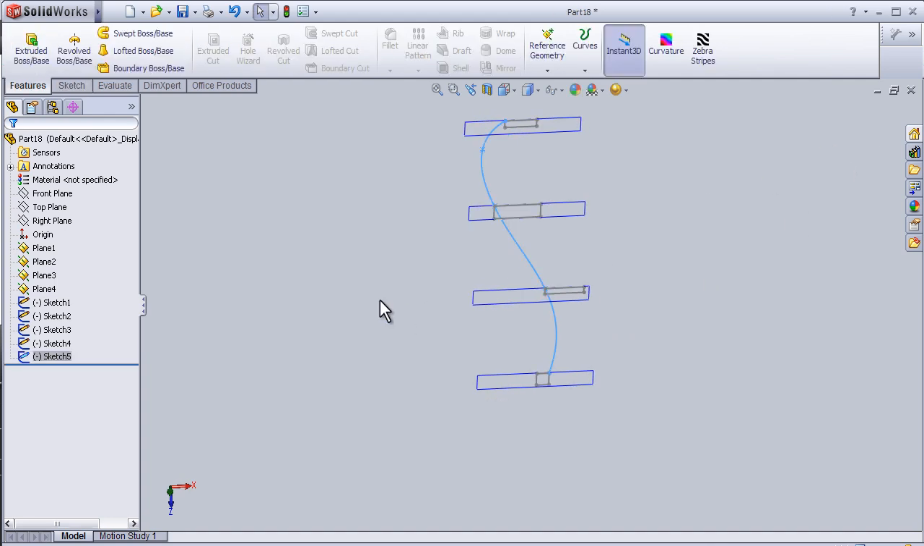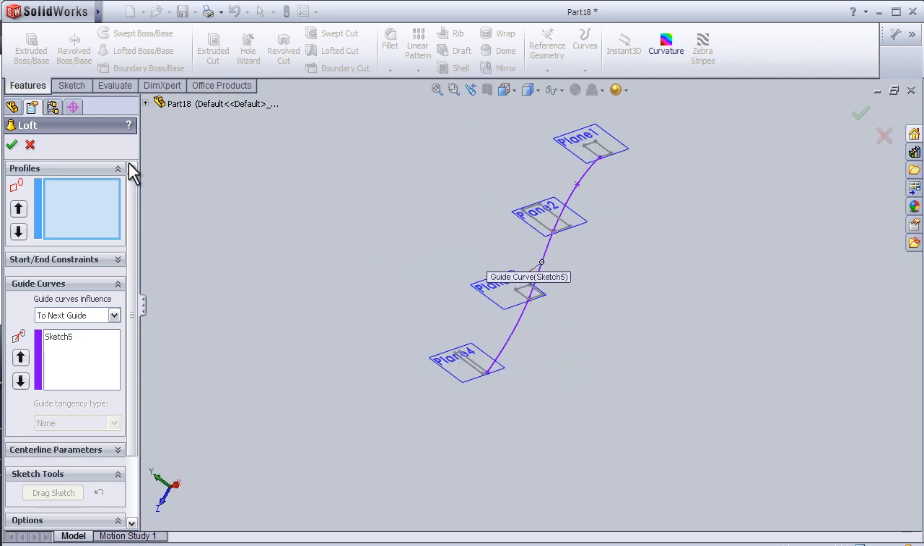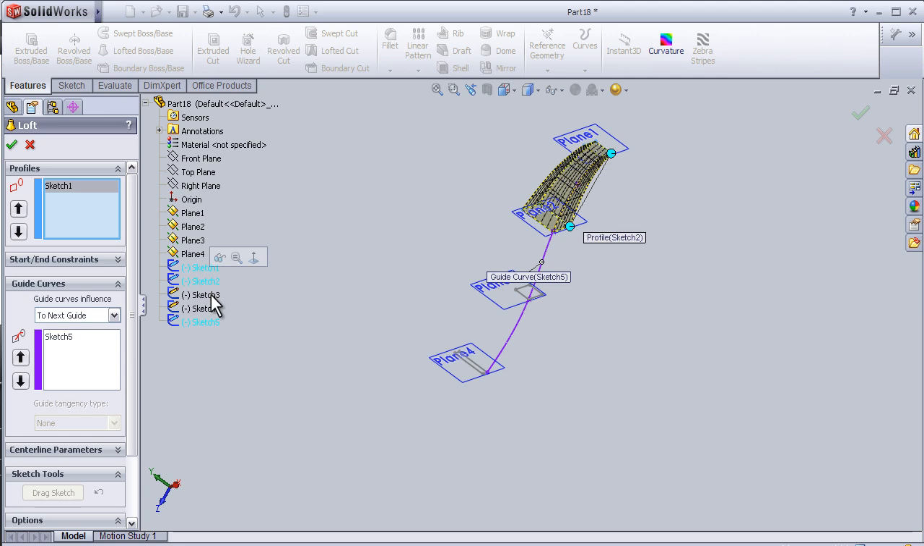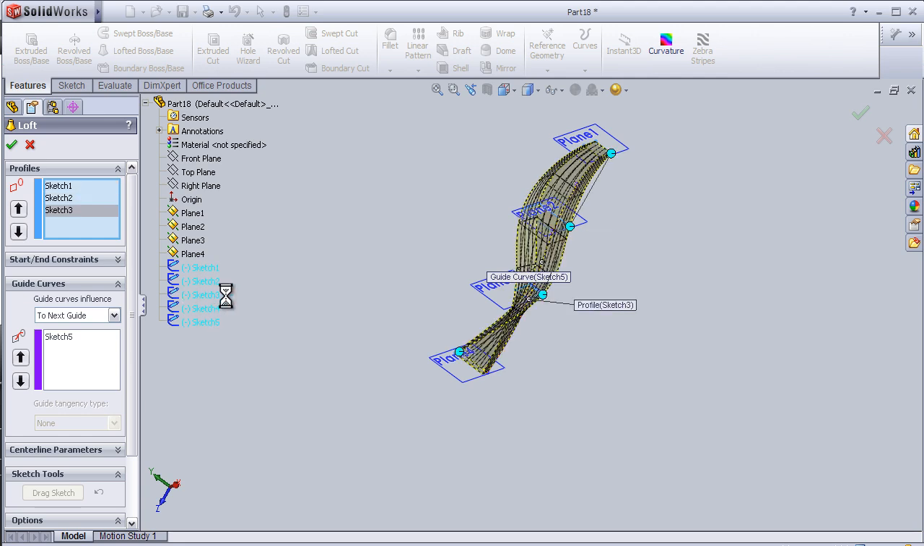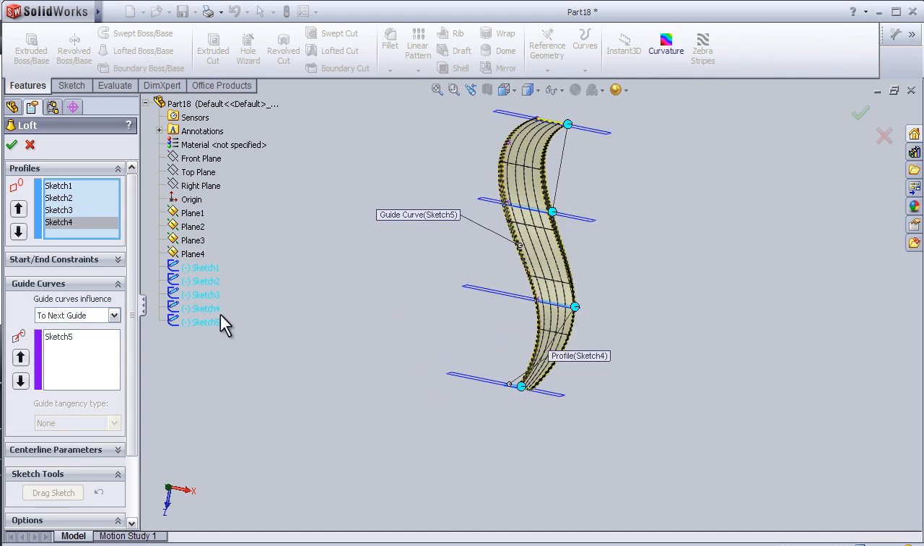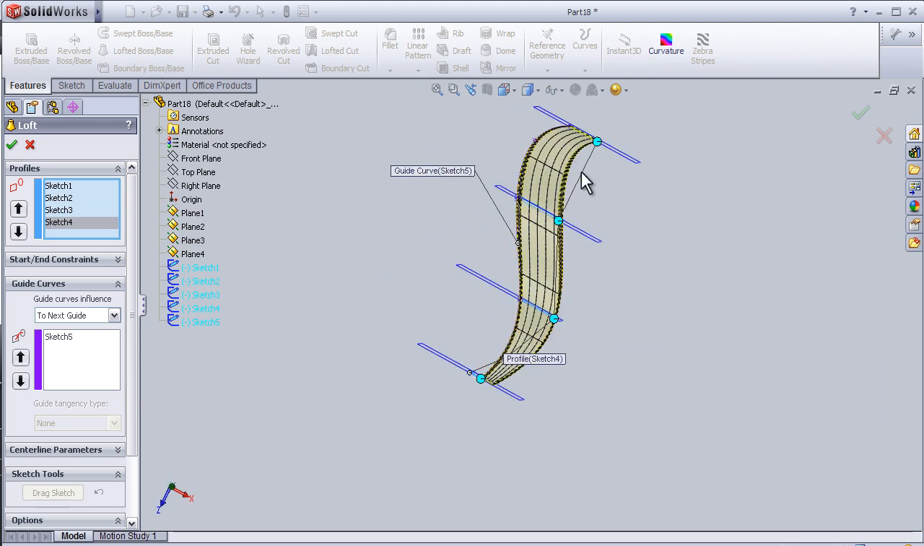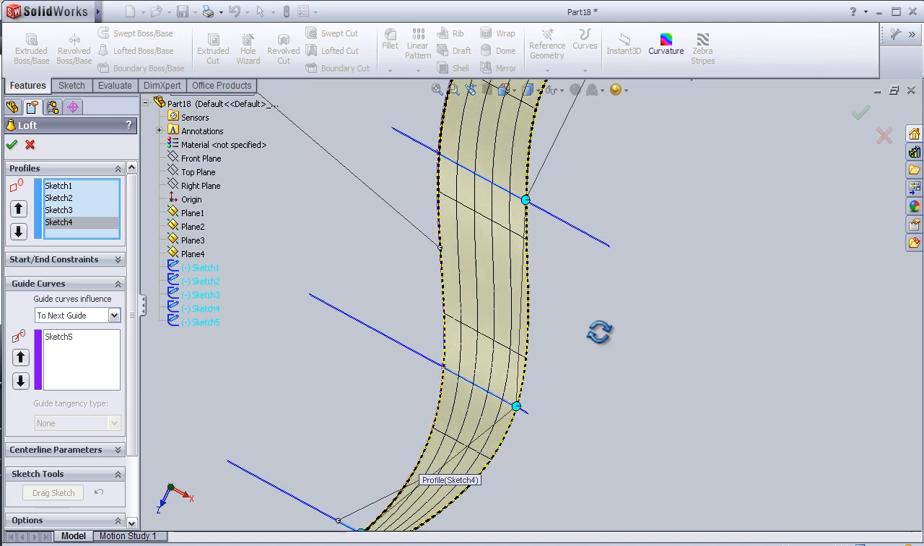Let's exit and now lofted boss. Let's select our sketches. As we see, the lofted sketches follow the line that we drew.